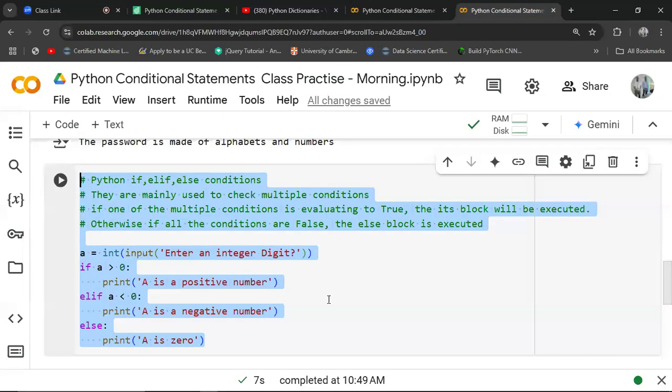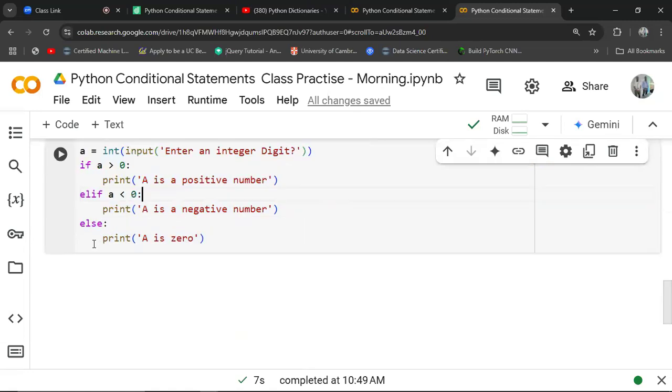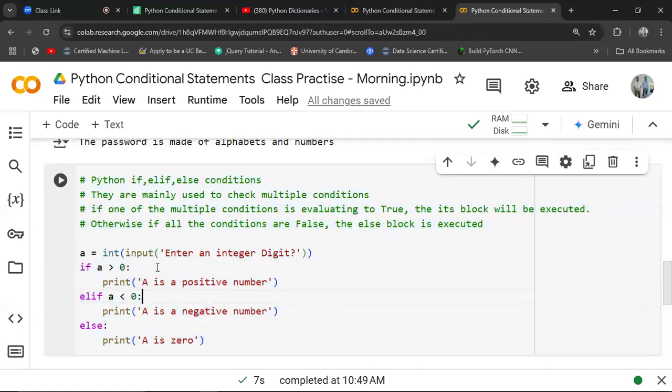Now, let me call this one, I should not call it A, but let's just go with A for now. So we have a variable called A that will store a number that the user will enter. If that number is greater than 0, then the number is positive. Otherwise, if that number is not greater than 0, then we check whether that number is less than 0, then that number is negative. Otherwise, that number is 0.